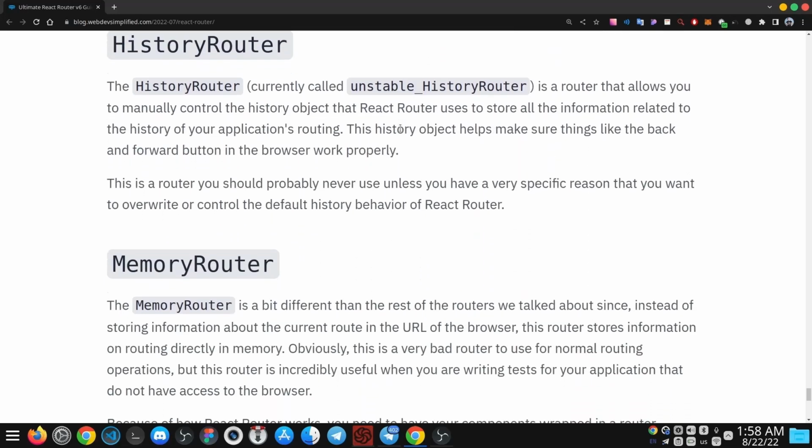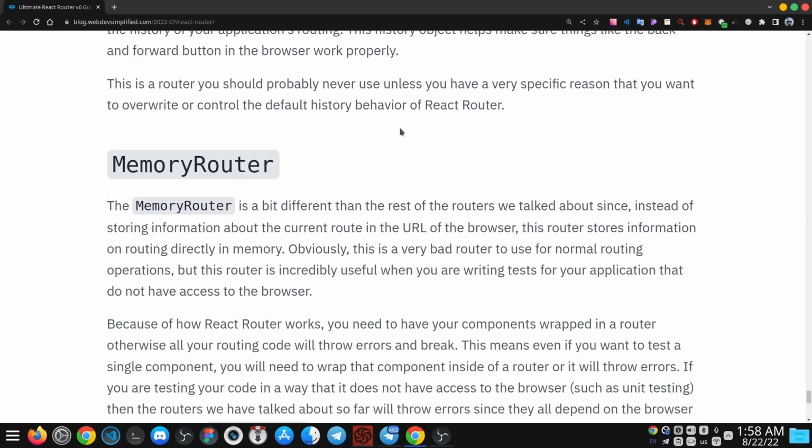History router. The history router, currently called unstable history router, is a router that allows you to manually control the history object that React Router uses to store all the information related to the history of your application's routing. This history object helps make sure things like the back and forward buttons in browsers work properly. This is a router you should probably never use unless you have a very specific reason that you want to override or control the default history behavior of React Router.